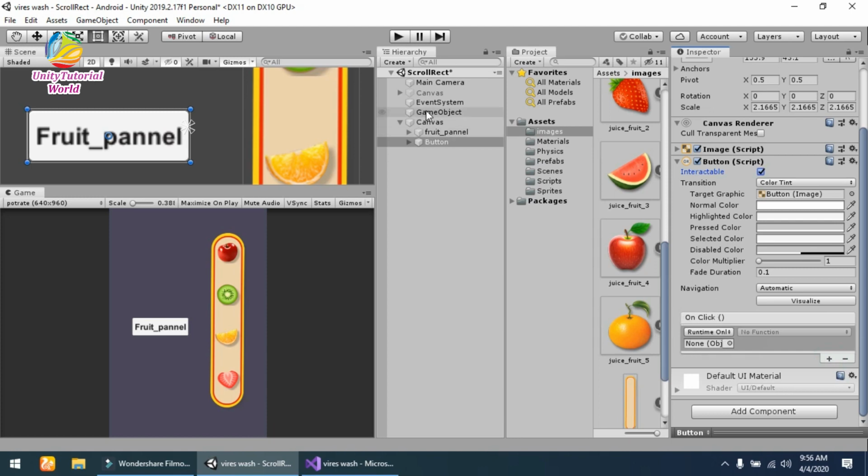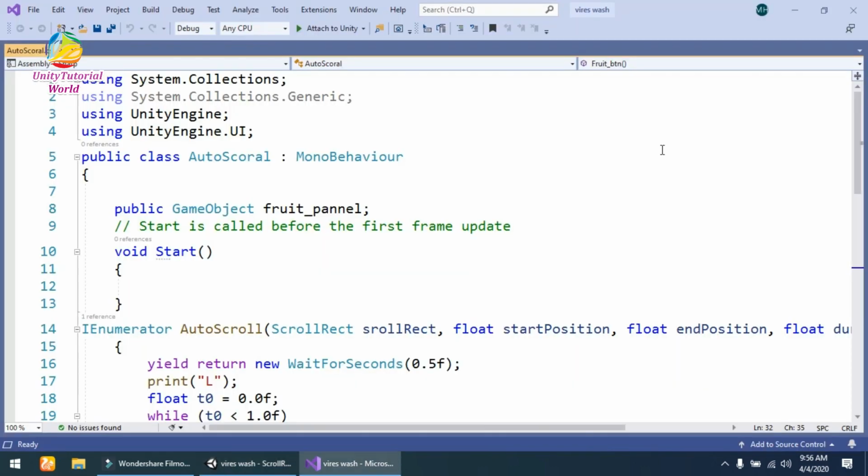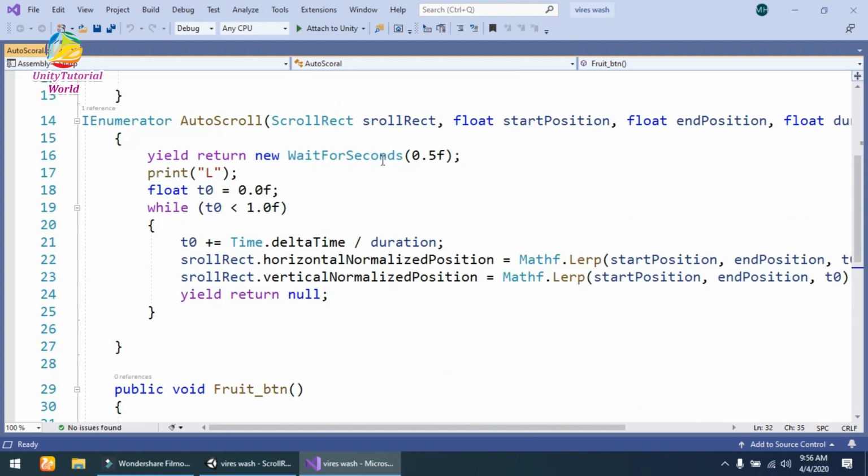I have created a simple game object and added a component, a simple script, AutoScroll. First I will show you what is inside of this script. Now I have used using UnityEngine.UI because we want to access our UI elements from script, and created a simple game object, named it fruit panel, so we can hide it when we click on it.